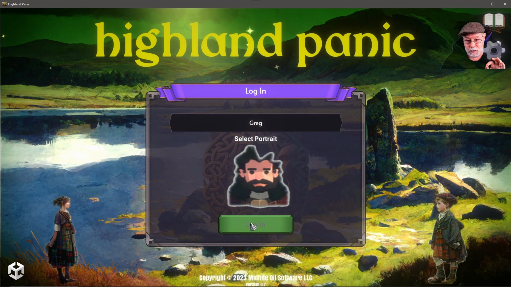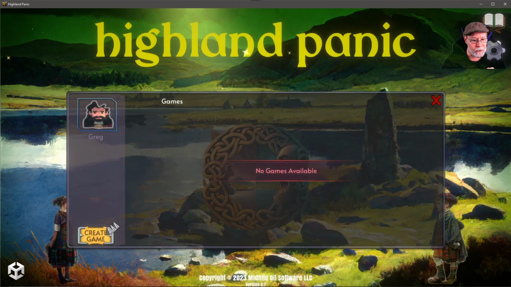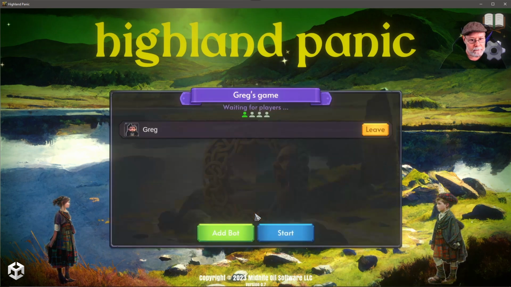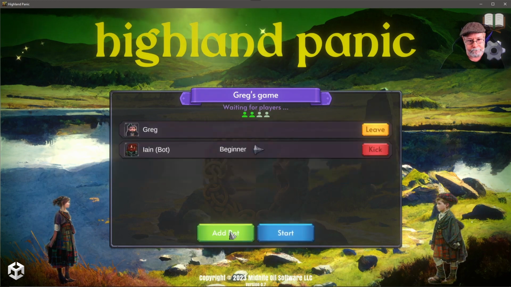Now for the biggest change. This is what I think is going to make the demo worthwhile. When we come in here and create a game, and I'm going to create a 4-player game, but you're like, Greg, there's no other players online. Well, you know what? It doesn't matter, because now we can add bots. So if I click Add Bot, I've got a bot. And the bots have a selectable skill level.